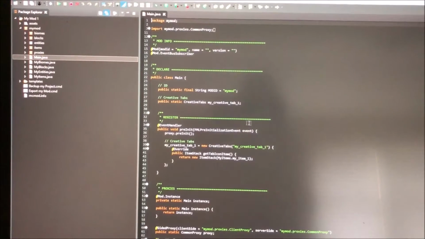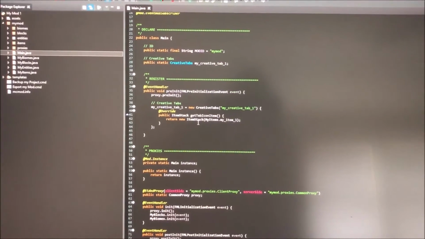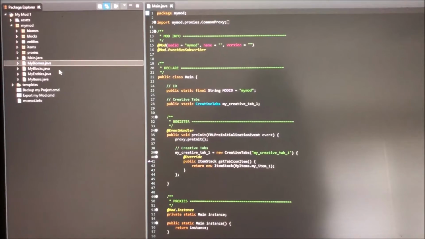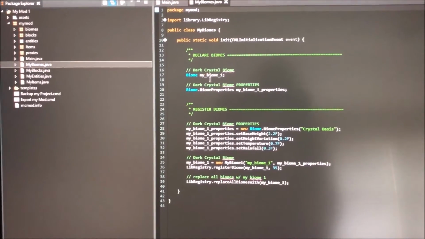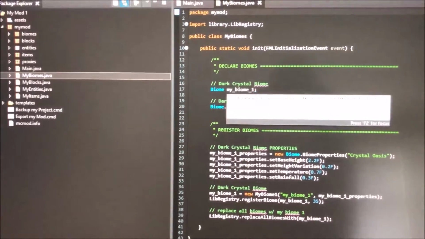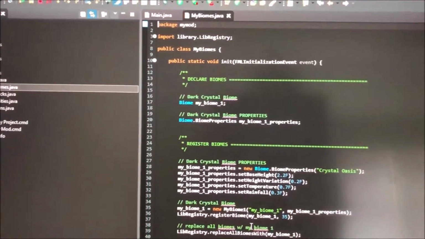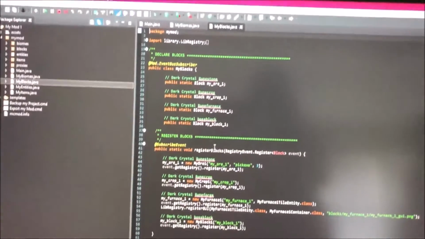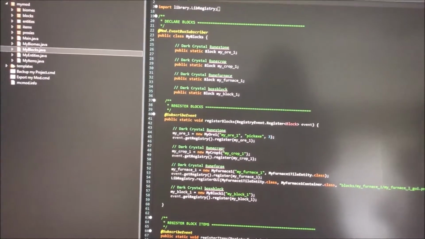Main.java is where I classify and register the whole thing, and then my biomes is my new biome, which I modified. Declare the biomes. This is the declaration center where you declare that it's a thing. The register is where you register what it is. Again, it's the same thing with blocks, except you register.